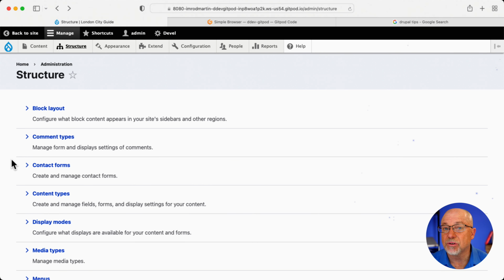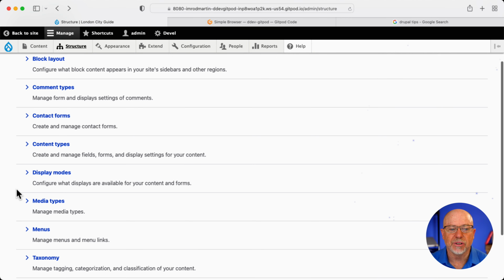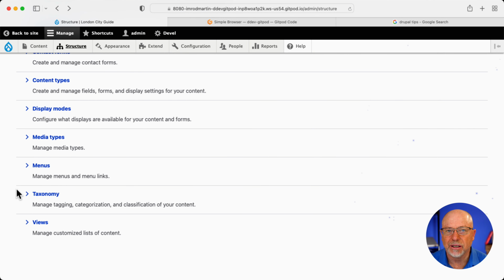A few entity types don't work yet. Blocks, comments, contact forms don't allow you to manage permissions right there on the screens. But like I said, content types, media types, taxonomy all have manage permissions as a new tab. Well, honestly, that's going to save you a ton of time.